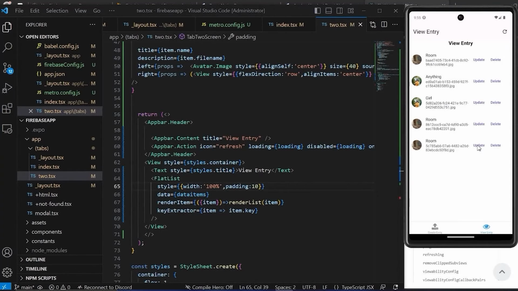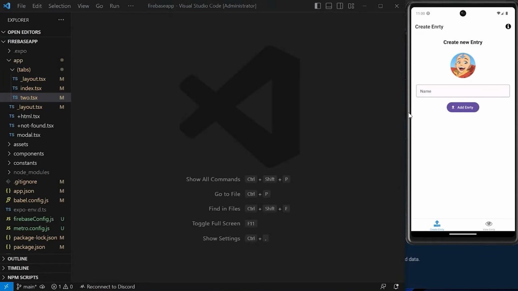delete part for this. Hello, welcome back to our third part of this React Native and Firebase series. In the last part we covered creating a new entry and viewing entry from our Firestore database. And in this one we'll be covering the update and delete part, how we can update the existing entry like the image and the name of the document in our Firestore database, and also how we can delete the entry from our Firestore using the delete button.